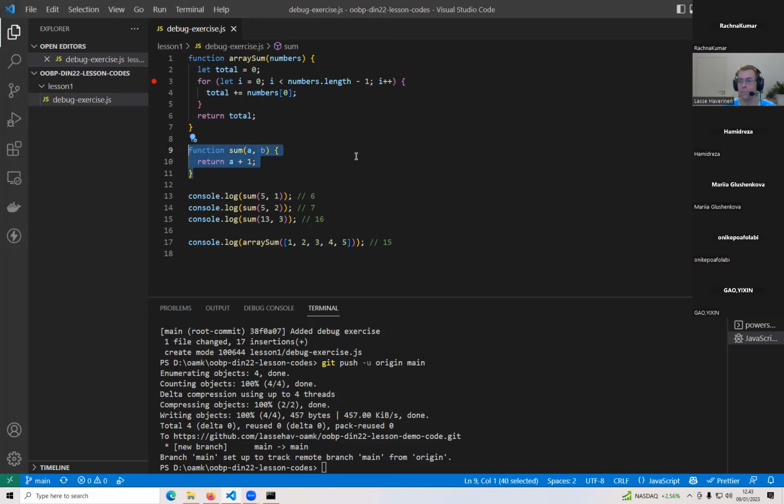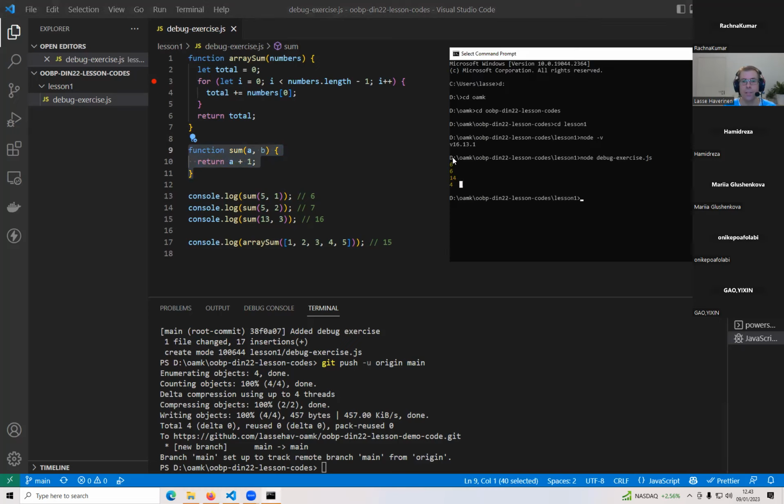What is the problem here in the function sum? If I calculate 5 and 1, I expect that it should be 6. I got 6. Okay, it works. If I calculate sum 5 and 2, I expect it to be 7, but I get 6 as a response. So if I simply try to read the code, can you notice the problem?